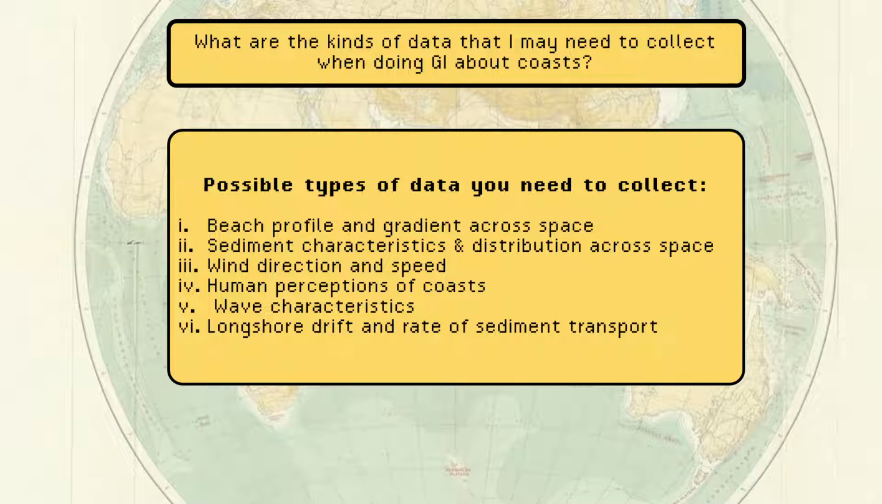Just to bring to your attention, when I mention across space, what I'm referring to is how the distribution of something, or how the shape of something, differs from one place to another. That is what I'm saying when I'm saying across space. It's between two different places or spaces.